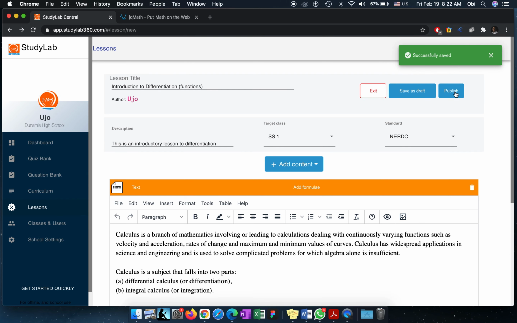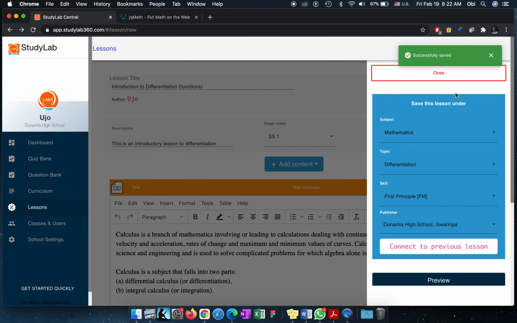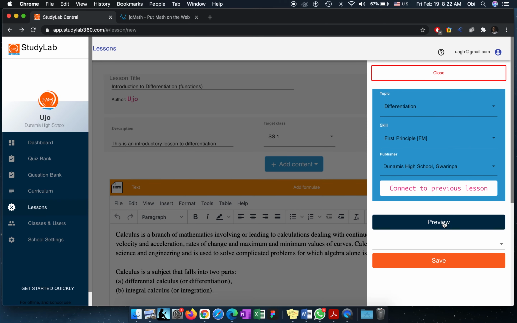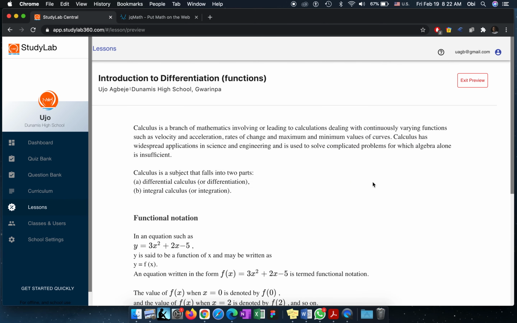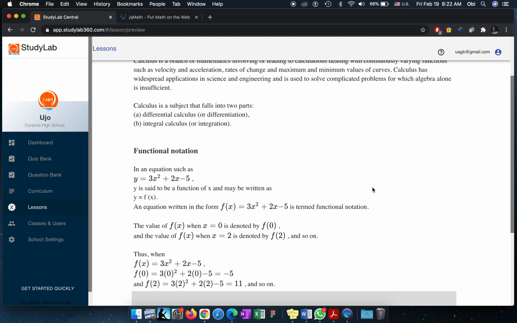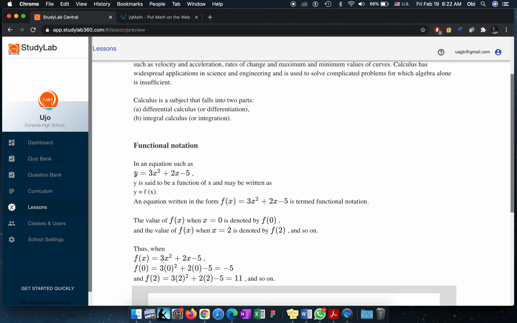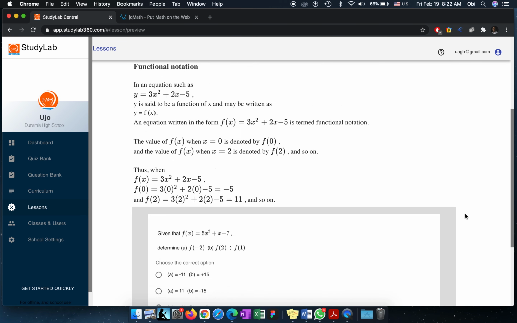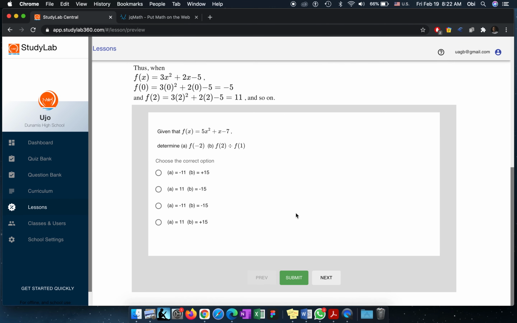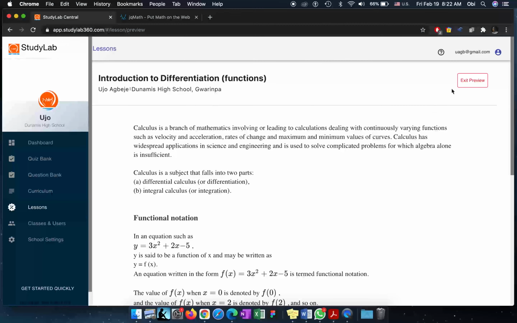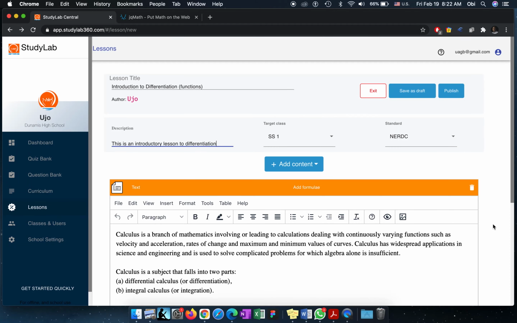Fantastic. Now let's hit publish. I'm not ready to publish it yet, but I want to just preview it. So it opens in the preview mode and I'm able to see the text that I put in. You can also see that the equation editor has rendered the equation properly and my quiz also appears. It's just 2 questions, but I can see it appears. So let's exit the preview.